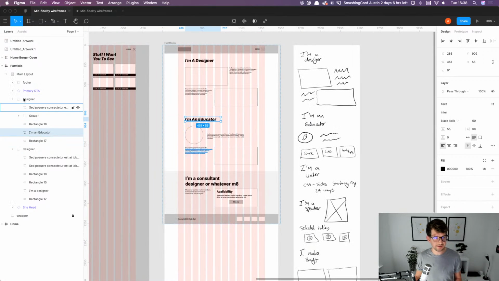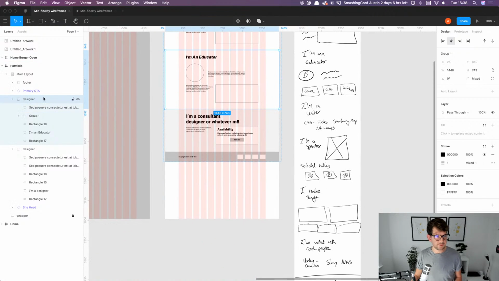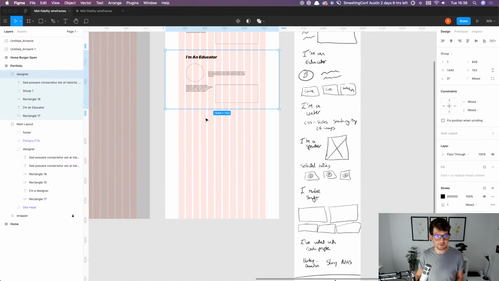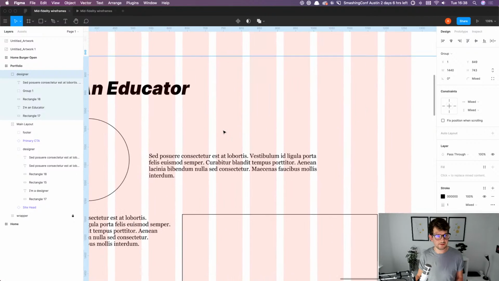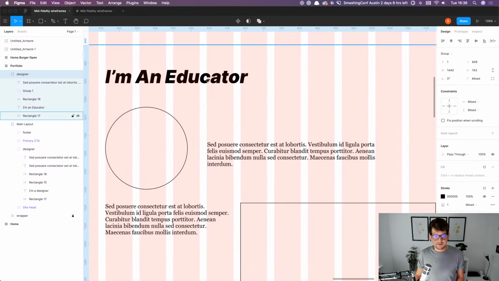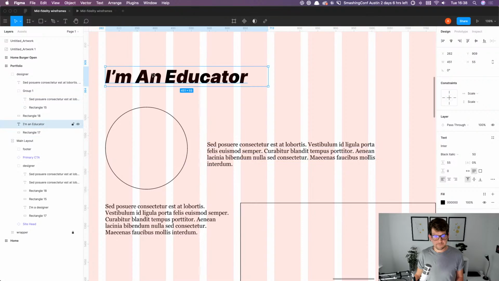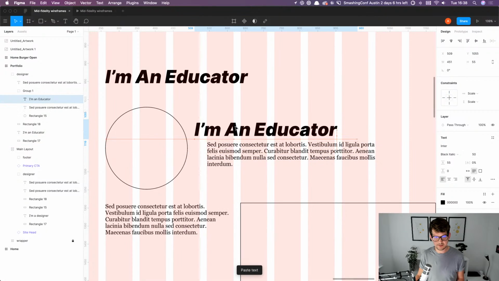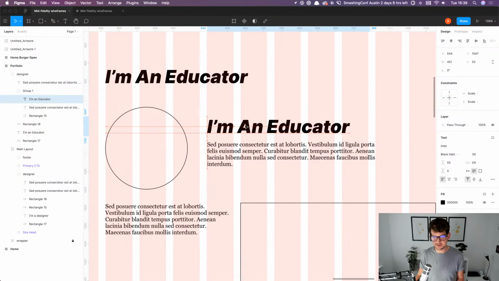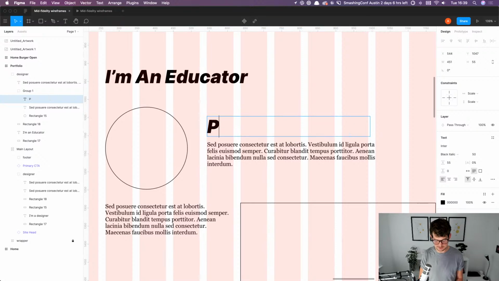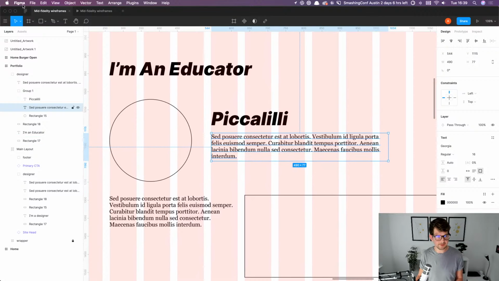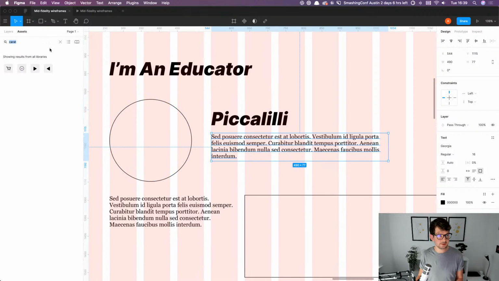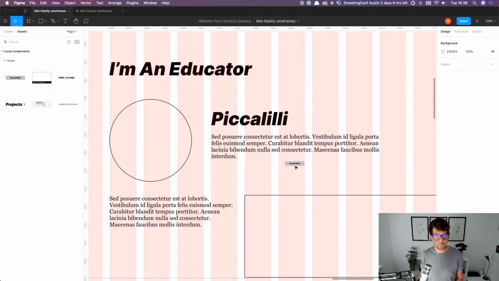It's just mad, innit? You get out of there. I imagine there's some very smart people who've worked on this, but have they ever done anything other than some lorem ipsum in it? Right, I'm an educator, and then you just go, Piccadilly, whatever, and then get that button in there.